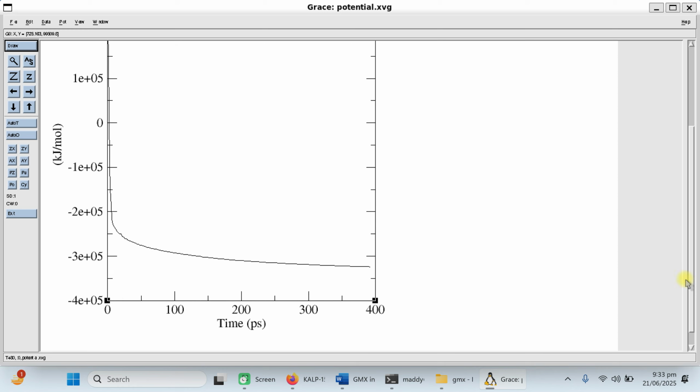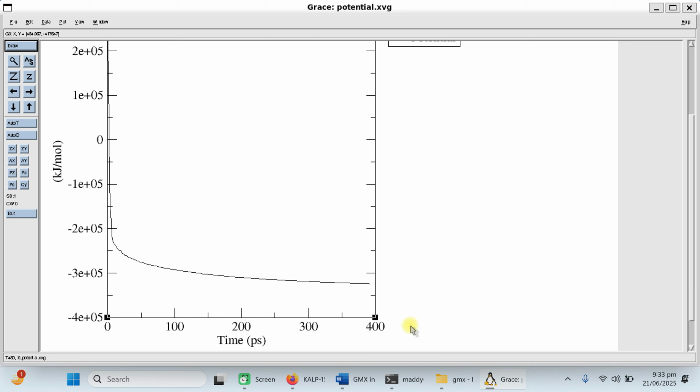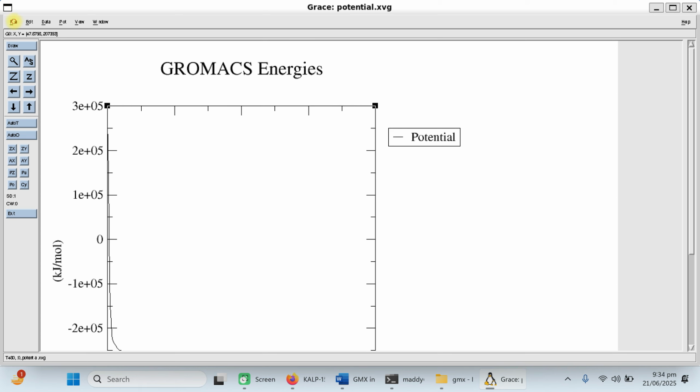When I press enter, the graph will pop up. It is giving me the 400 nanoseconds potential energy graph. You can go to file, print setup and save the file if you want. You can save the graph if you like. Otherwise you can make your own graph with all your parameters using Excel.